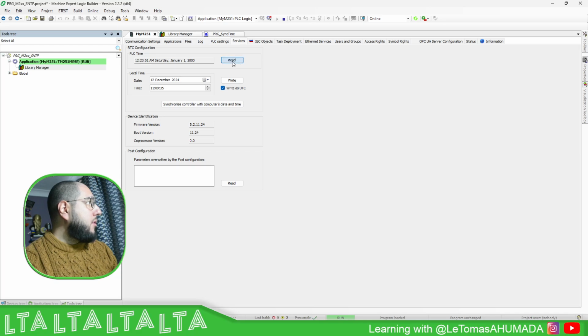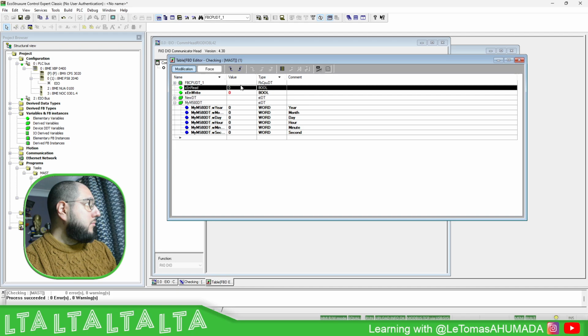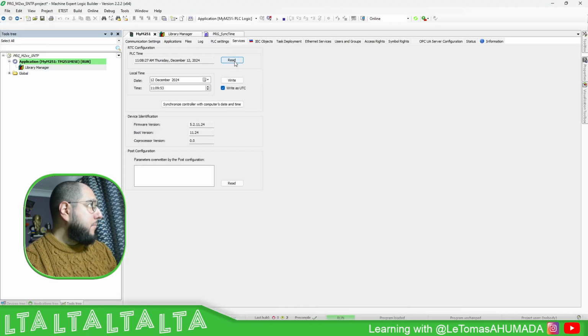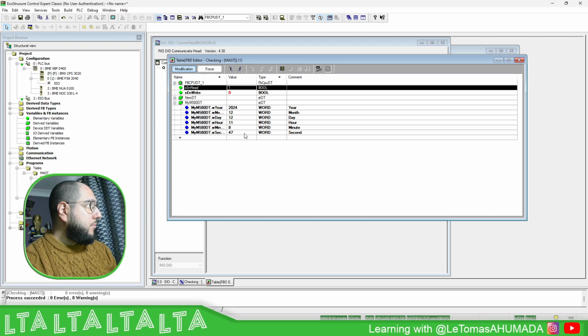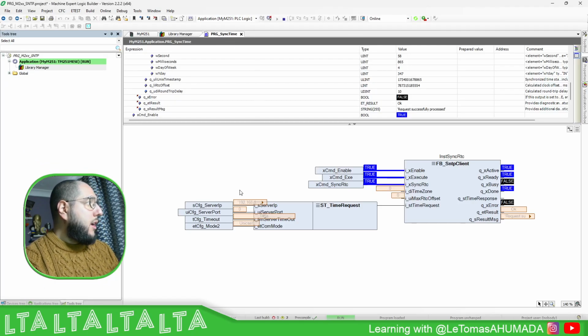So now if I read this, I should be able to find the date and time on the controller on the M580. Okay. It should almost match based on the difference of time, but there we go. Okay, so it matches. So this is how you can make the synchronization using an SNTP server. In my case, I'm using an M580 and I had some connectivity issues.